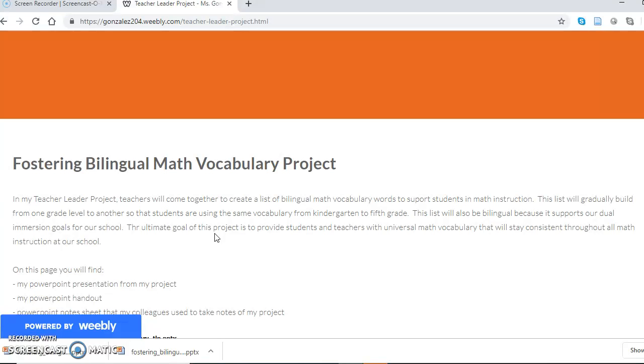And so one way that I wanted to focus on that problem was to create a vocabulary list that teachers could use from kindergarten to 5th grade. And it would be a list that was transferable in both languages. So a list ultimately that had a lot of cognate words, a list that had words that were content driven, but also developmentally appropriate for students as well. So in my project, I wanted to show you my PowerPoint.